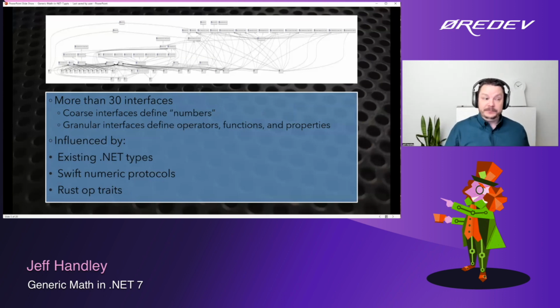I mentioned coarse-grained and granular or fine-grained interfaces, and that's really the spirit of generic math, is we really had to pull off those two different universes. We had to make it easy to have types implement the subset of operators that they use and be able to have methods that use those constraints. But then we also wanted to have the general concept of what is a number, INumberBase, things like that.